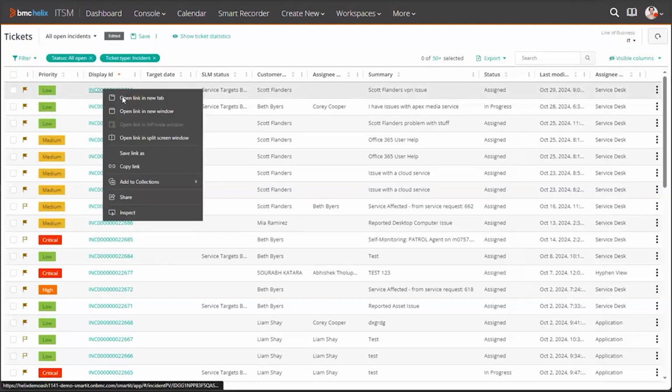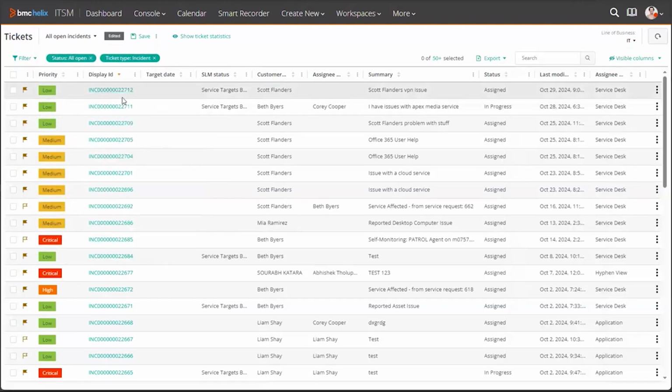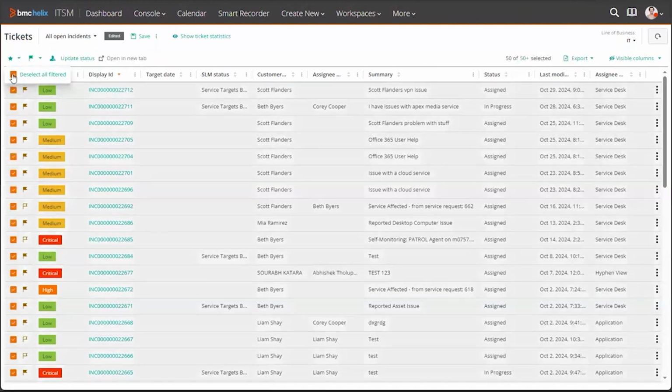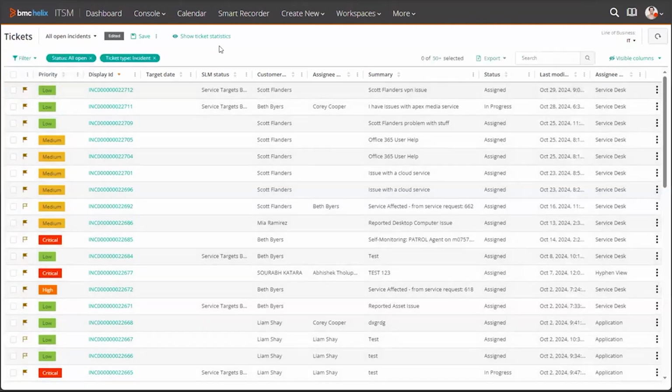By the way, I can right-click on one of these and open the link in a new tab. So if I do want to work on multiple tickets at a time, I can easily do that. And of course, I can select all the tickets that are filtered and star them, reassign them, update the status, whatever I need to do. So again, your console may not look exactly like this, but do get familiar with it because it's a very usable console. So let's go ahead and pick one of these.